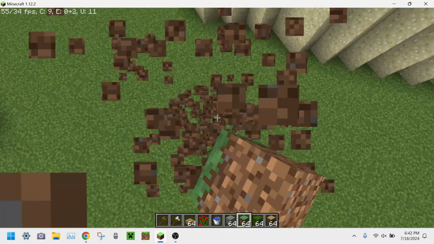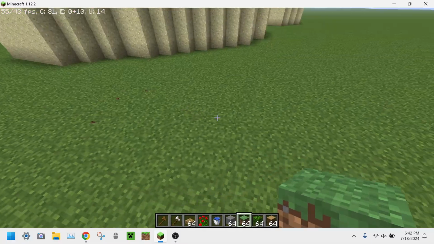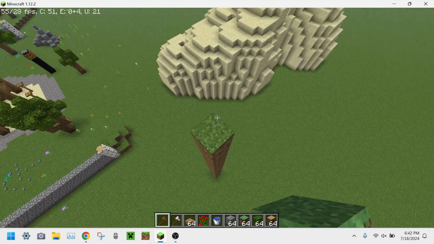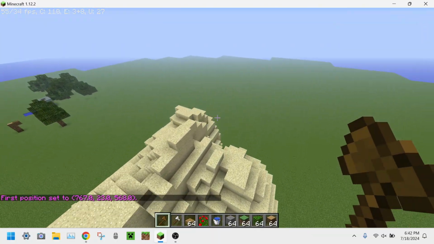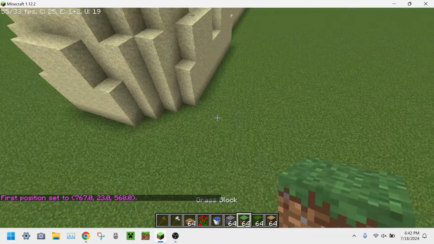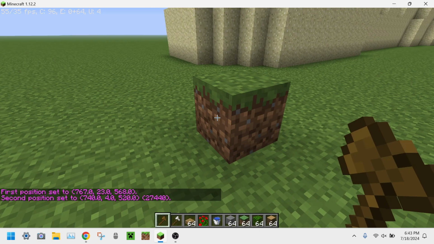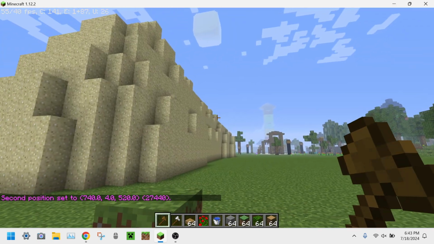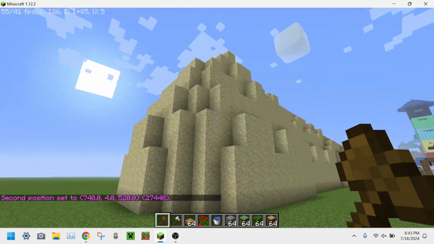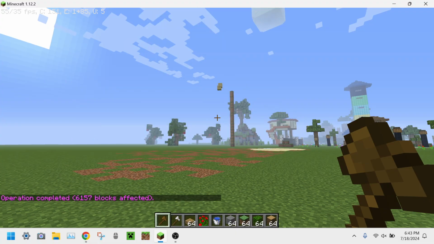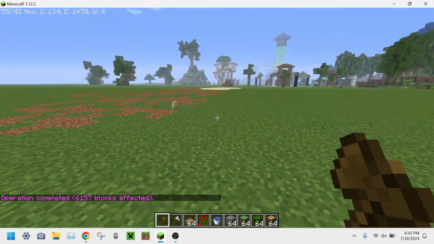Now, I'm going to get rid of this because this actually doesn't look that good. It's not what I wanted for what I'm trying to do. So you can also use this command. You can select things using a wooden axe by left clicking on one side and then right clicking on another side, and it will select the region in between them, and then you can do /set air and get rid of things. Pretty nice.